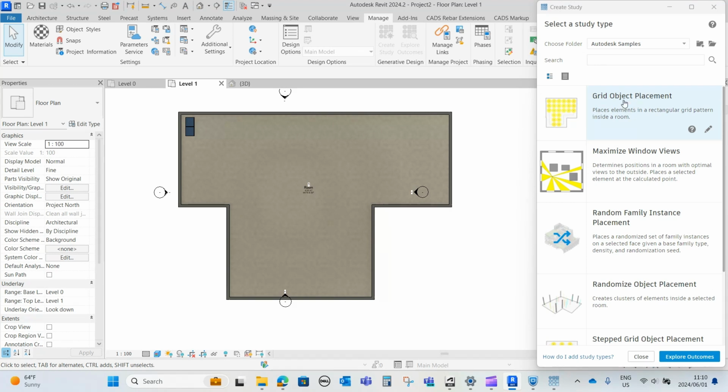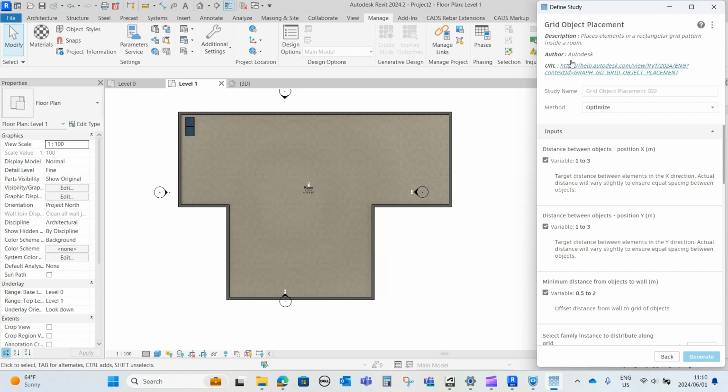So the grid object placement basically has to do with X and Y. So you have your X and then you have your Y. It's sort of like a grid system, if I can put it that way. So I'm going to select it. And then as you can see, this is what we have when it comes to that.